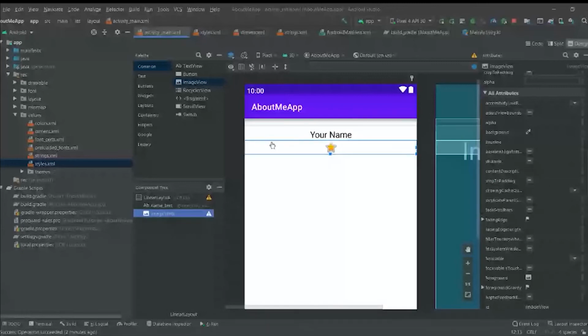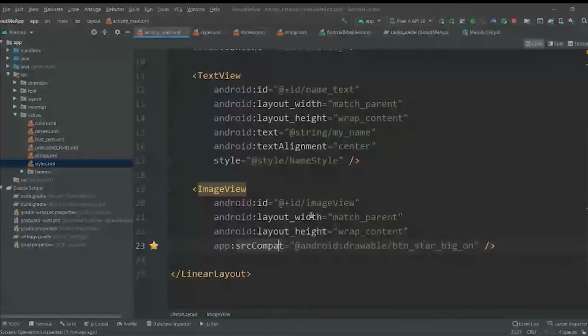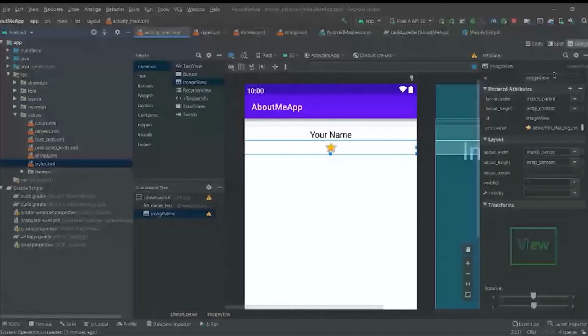So yeah, we added an image in the linear layout. Now if we check the code, we can find that a new image view has been added. It's got an ID. We did not specify a new ID, so it has the default value of image view. You can change it to anything.